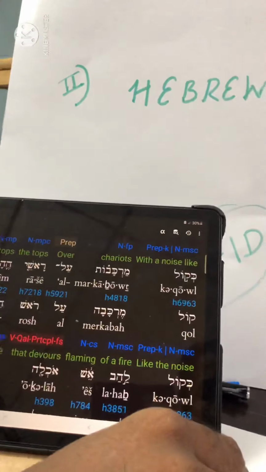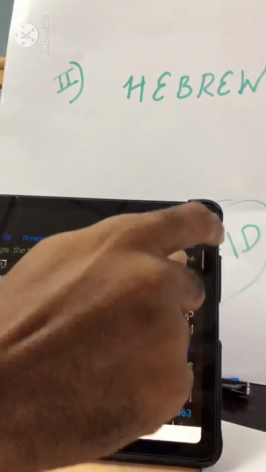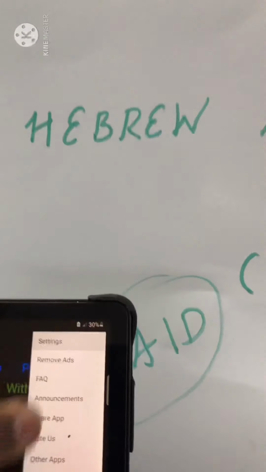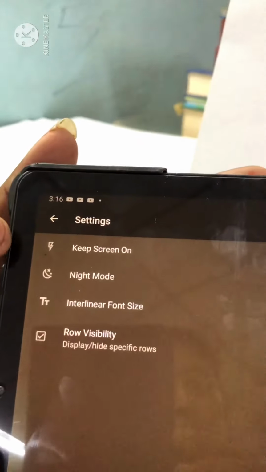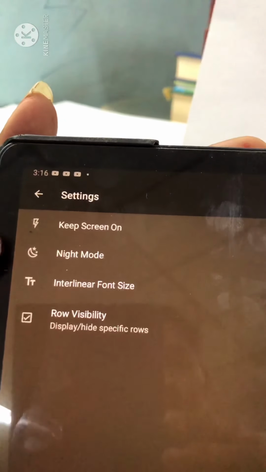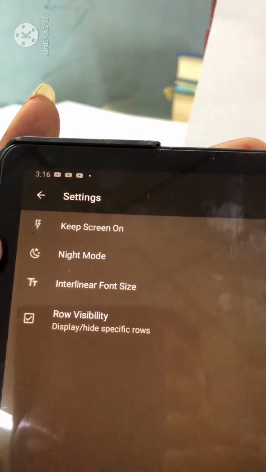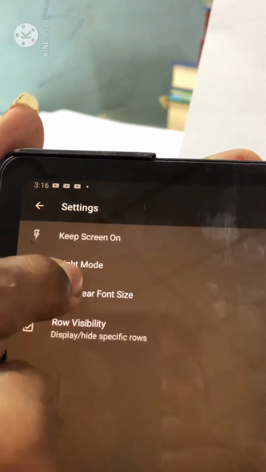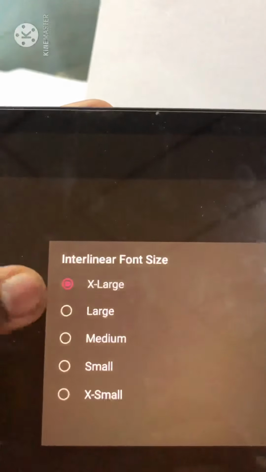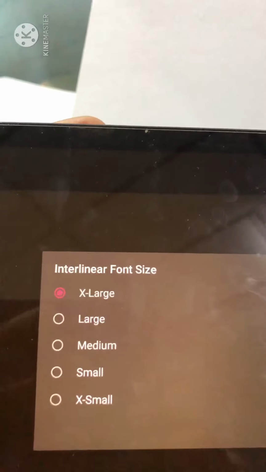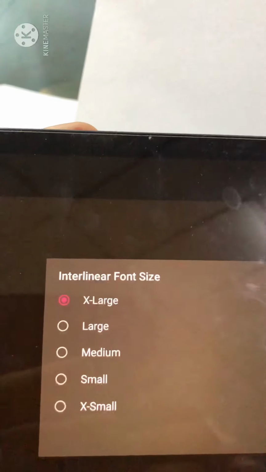Then the settings button is on the top right side. Select the settings. Here the first one is keep screen on. Second one is the night mode. This is very useful and it decreases the eye strain. The third one is the interlinear font size. I suggest extra large to decrease eye strain as well as for getting a clear view of the Hebrew letters.